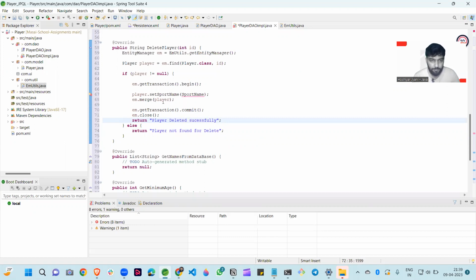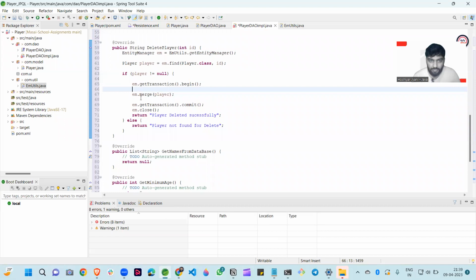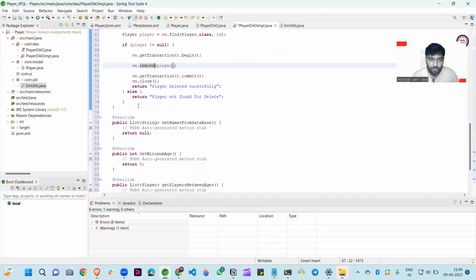"player deleted successfully". In this, what we can write here, this is necessary because this is a DML statement. We want to perform an operation. So we are not setting anything on the player here. In place of merge, we simply write remove. Done. So with the help of em.remove, we can remove our player. We get the ID, we pass the ID, with the help of the ID we find our player, and we pass the player into our remove function here. Okay, so this is also done.